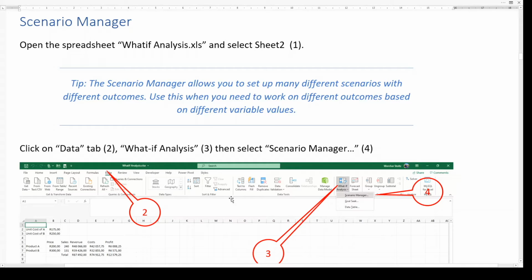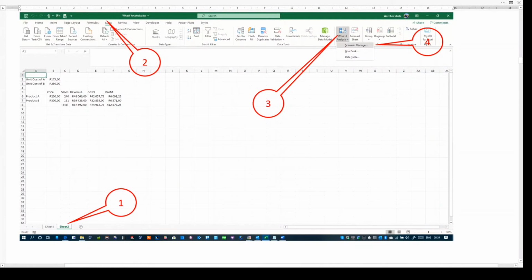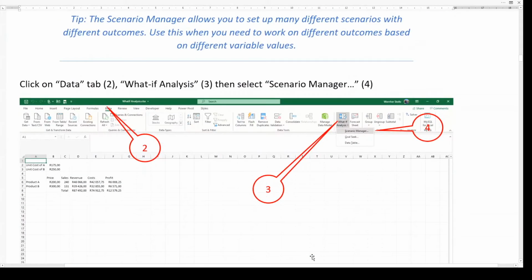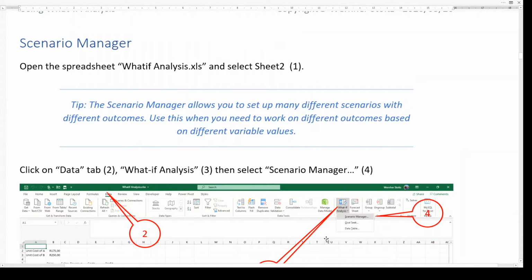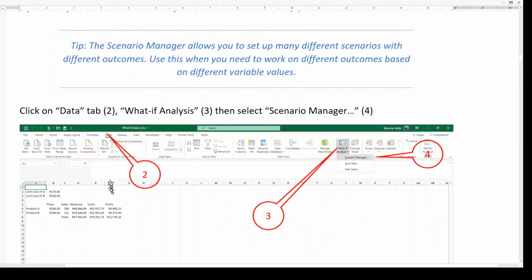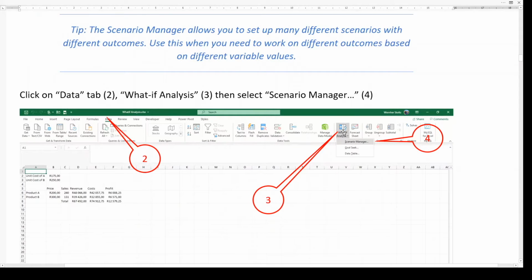So you remain on the what-if analysis spreadsheet, but you select sheet 2 now. So at the bottom of the sheet, you click on sheet 2. The scenario manager allows you to set up different scenarios with different outcomes. You use this when you need to work on different outcomes based on different variable values. So we are going to click on the data tab again, and then again on the what if analysis, and then the first option, scenario manager.